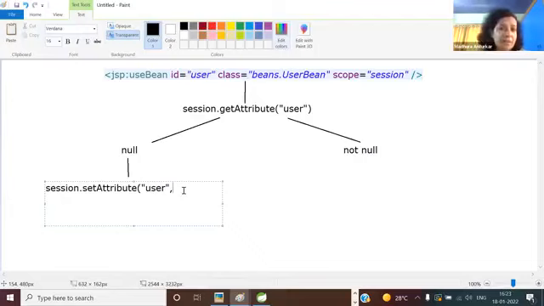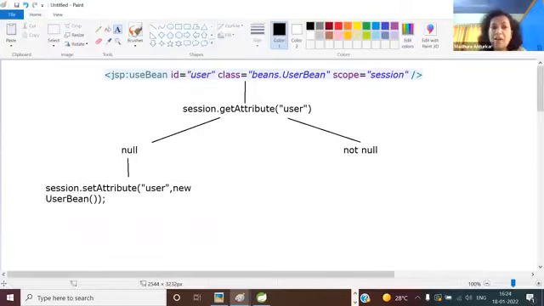So for creating the bean instance, which constructor can it call? Parameterized or default? Of course, default. So new. And how does it know which class to be instantiated? You have supplied it in the class. So new UserBean. Okay. And then the method returns. I won't say method, then what is that? Action. This action returns.